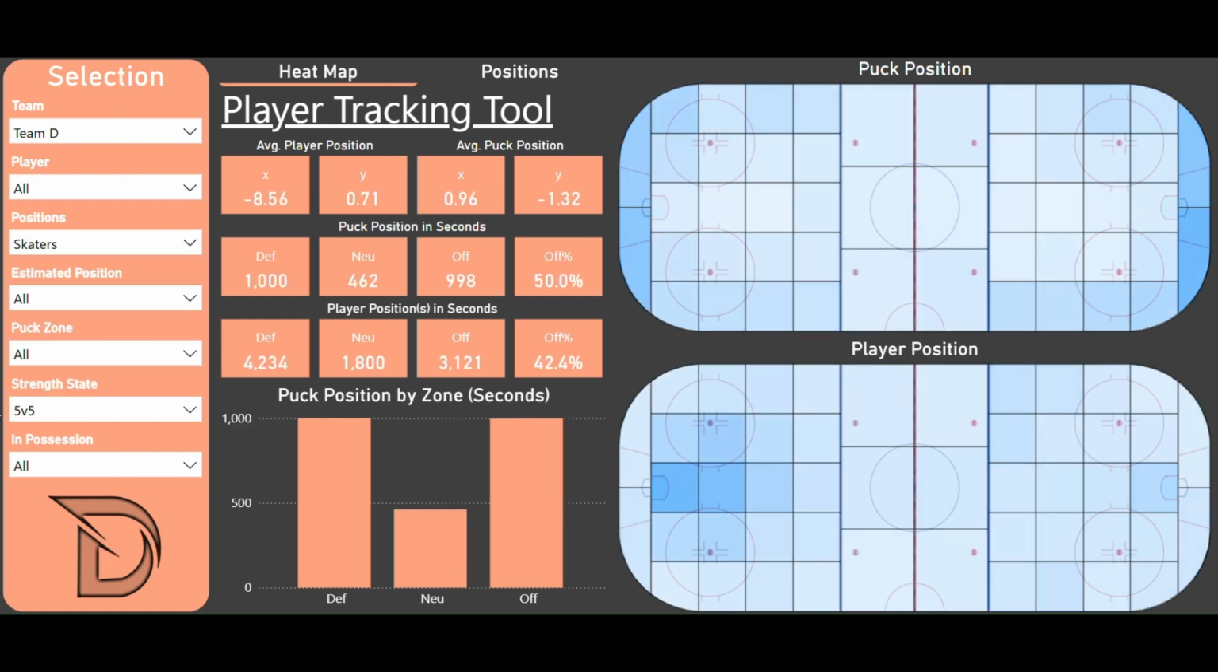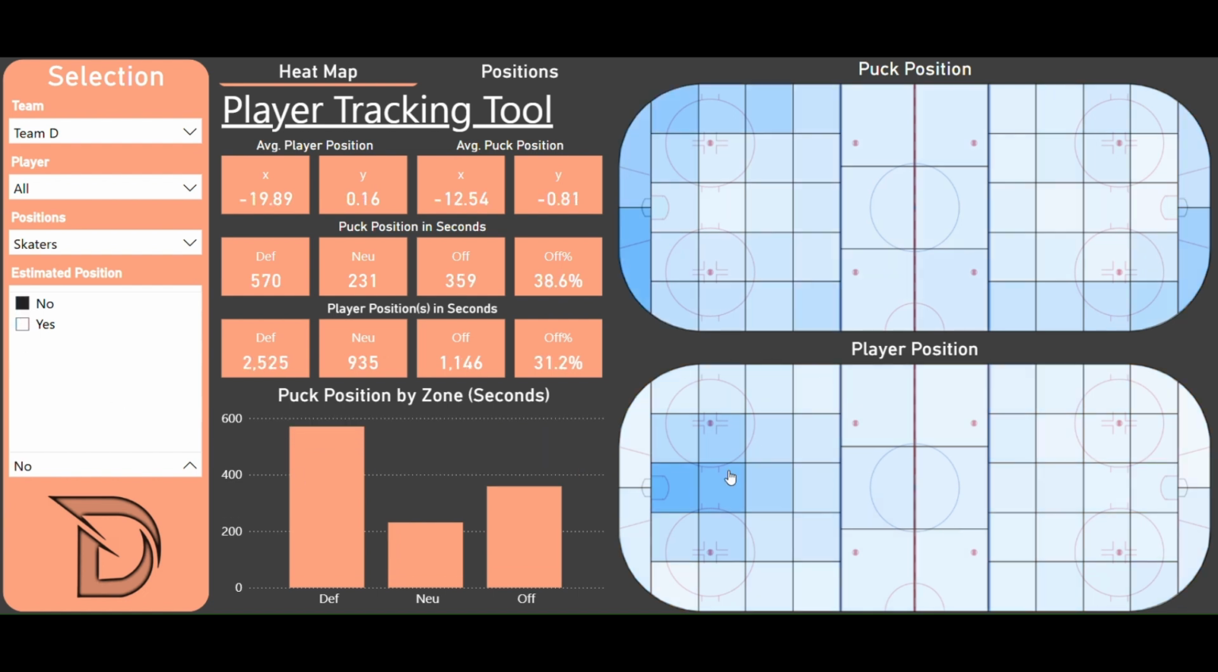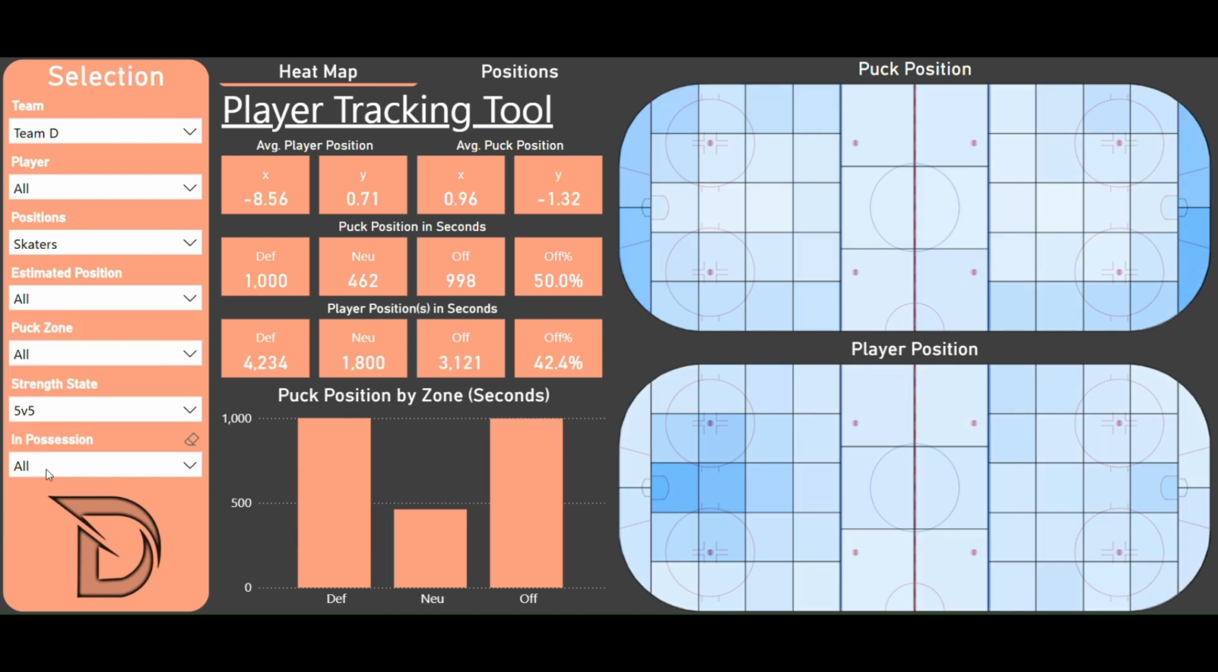But let's just look at 5-on-5, and you could change whether or not we're looking at the team in possession. So if you select yes here, then we're only looking at situations where team D is in possession of the puck. So that's mostly in the offensive zone, and when they're not in possession of the puck, it's mostly in the defensive zone. Okay, so that's how the filter panel works.